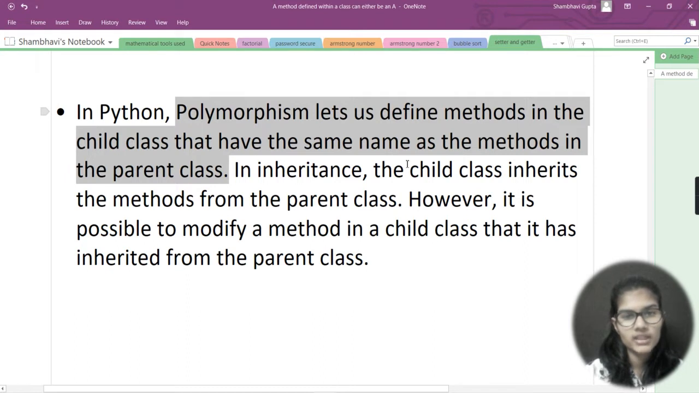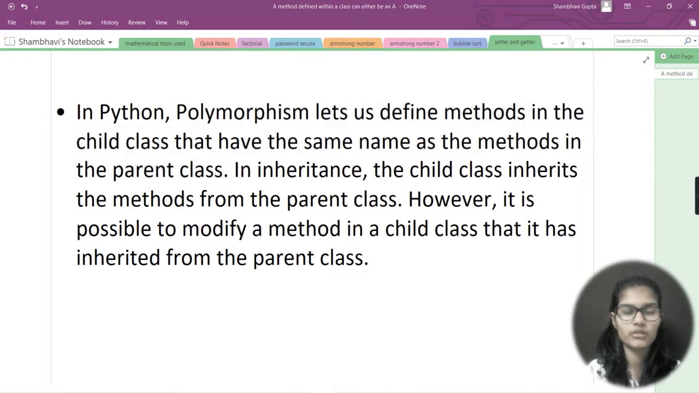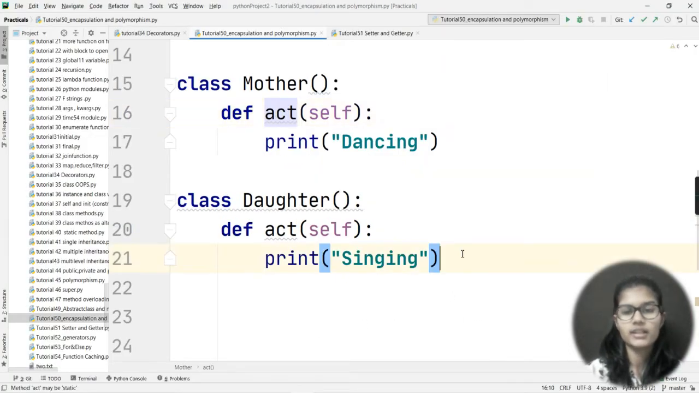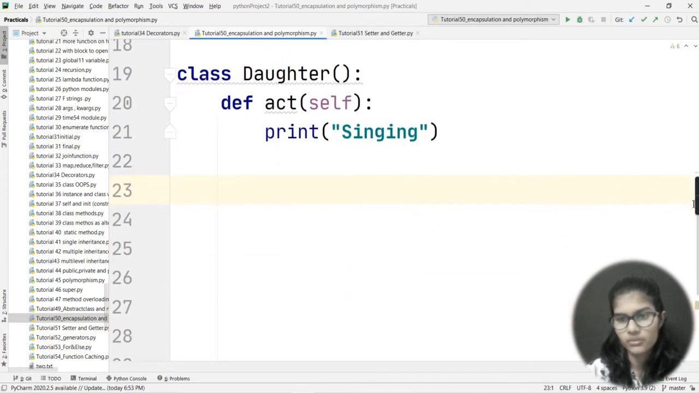This is the same thing the definition was saying: polymorphism lets us define methods in the child class that have the same name as the methods in the parent class. So this was about the definition of polymorphism. Let me quickly go to Python and move further down.